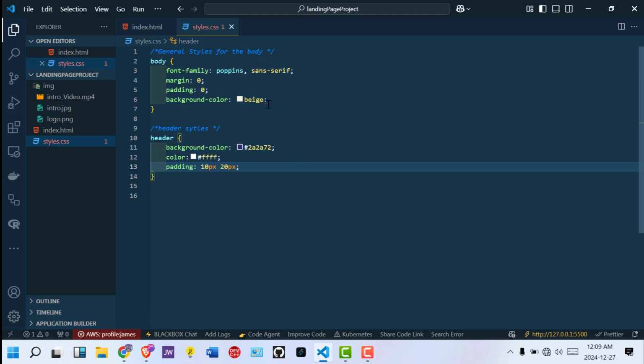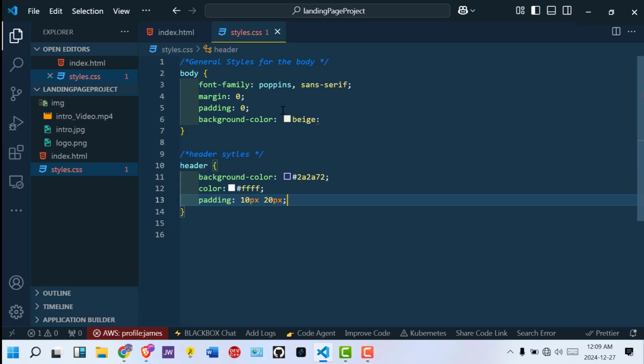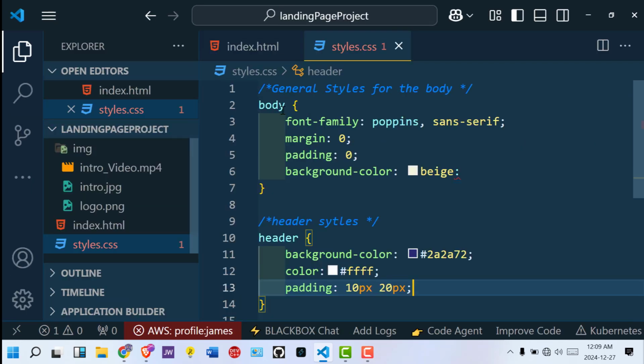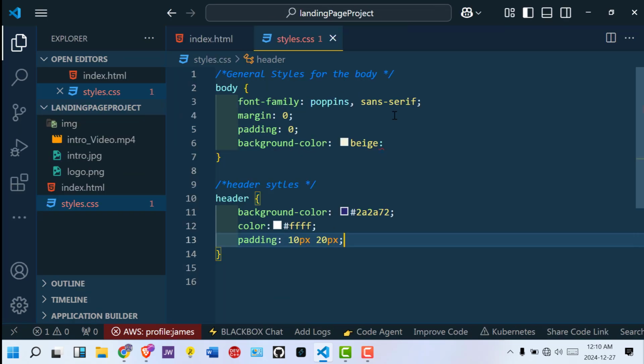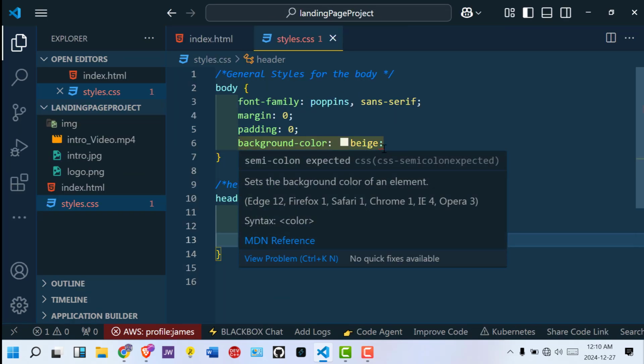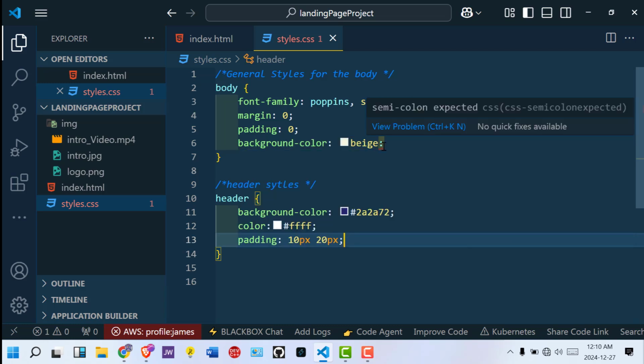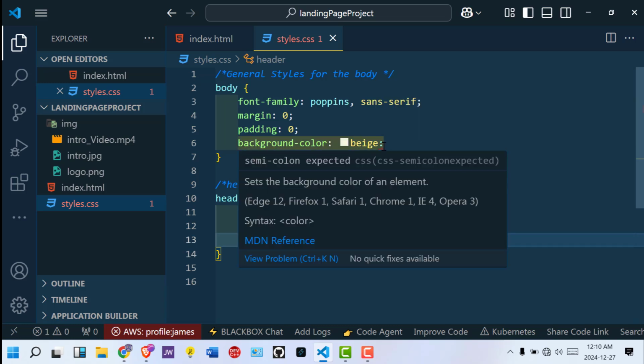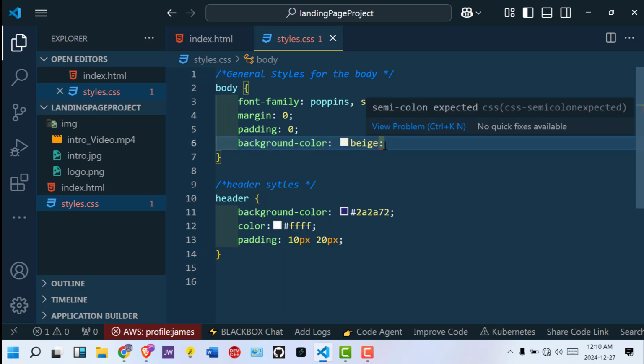You see, the good thing about Visual Studio Code is that where the error is, you see a red underline. Let me make it a little bigger. Now, if you check here, there's a red underline where the error is. It says that a semicolon is expected, not a colon. It should be a semicolon, not a colon.